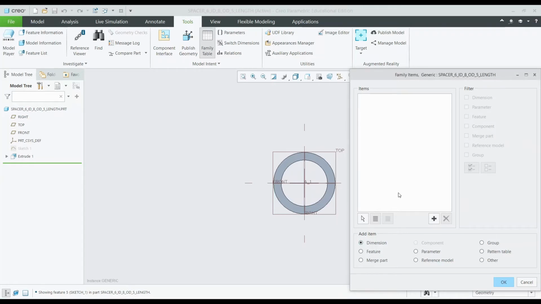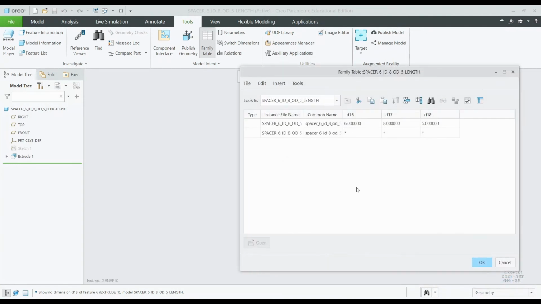So if I go to dimension and then click add, and then click the sketch, I can add one of these dimensions. So I'll start with the inner diameter, and then I'll add the outer diameter, and then the length. If I now press OK, I'll be back in the family table, and then you'll see that this new instance now has these separate columns where I can edit these dimensions.